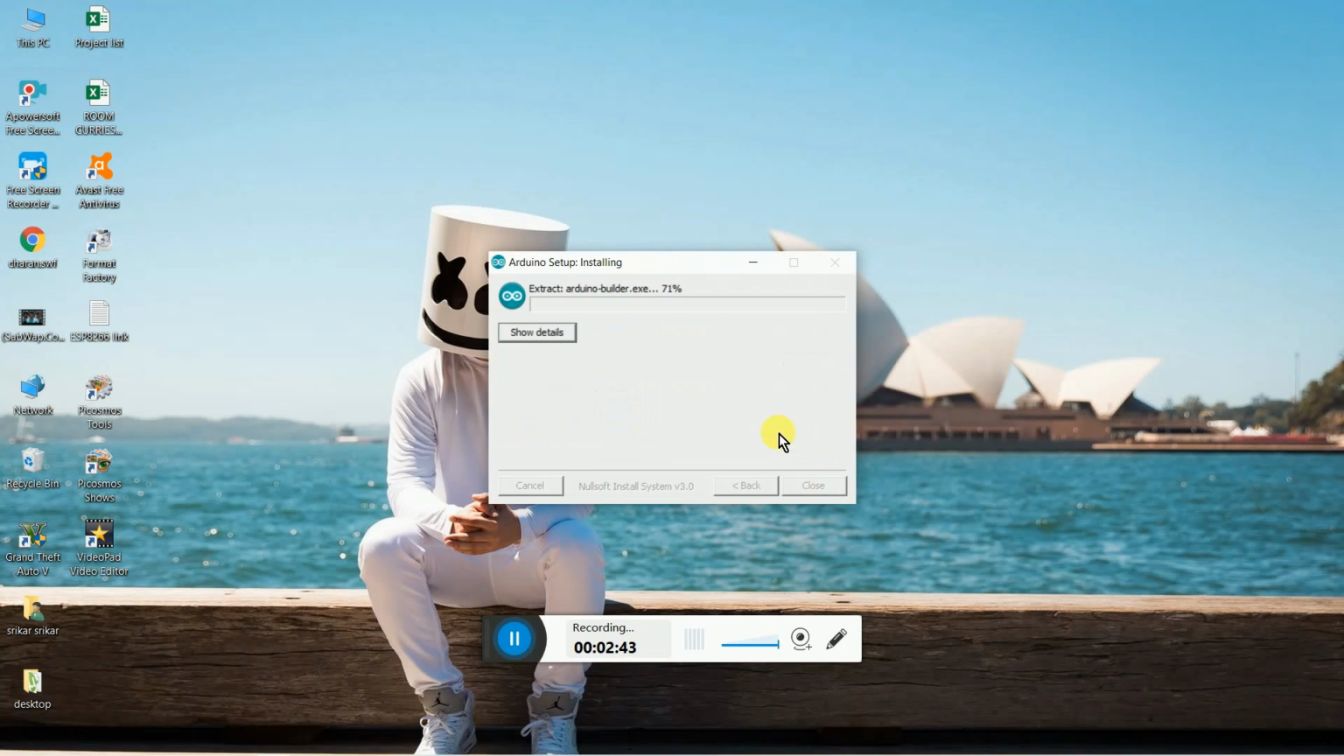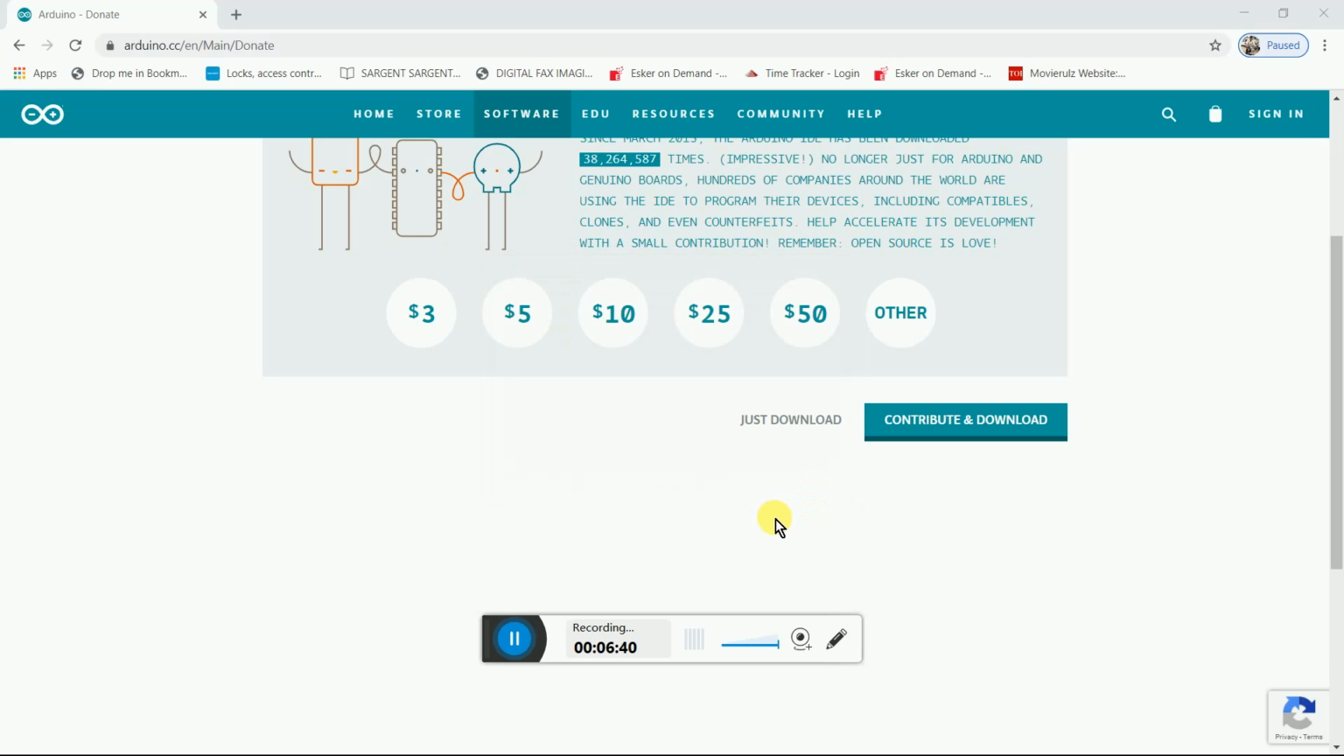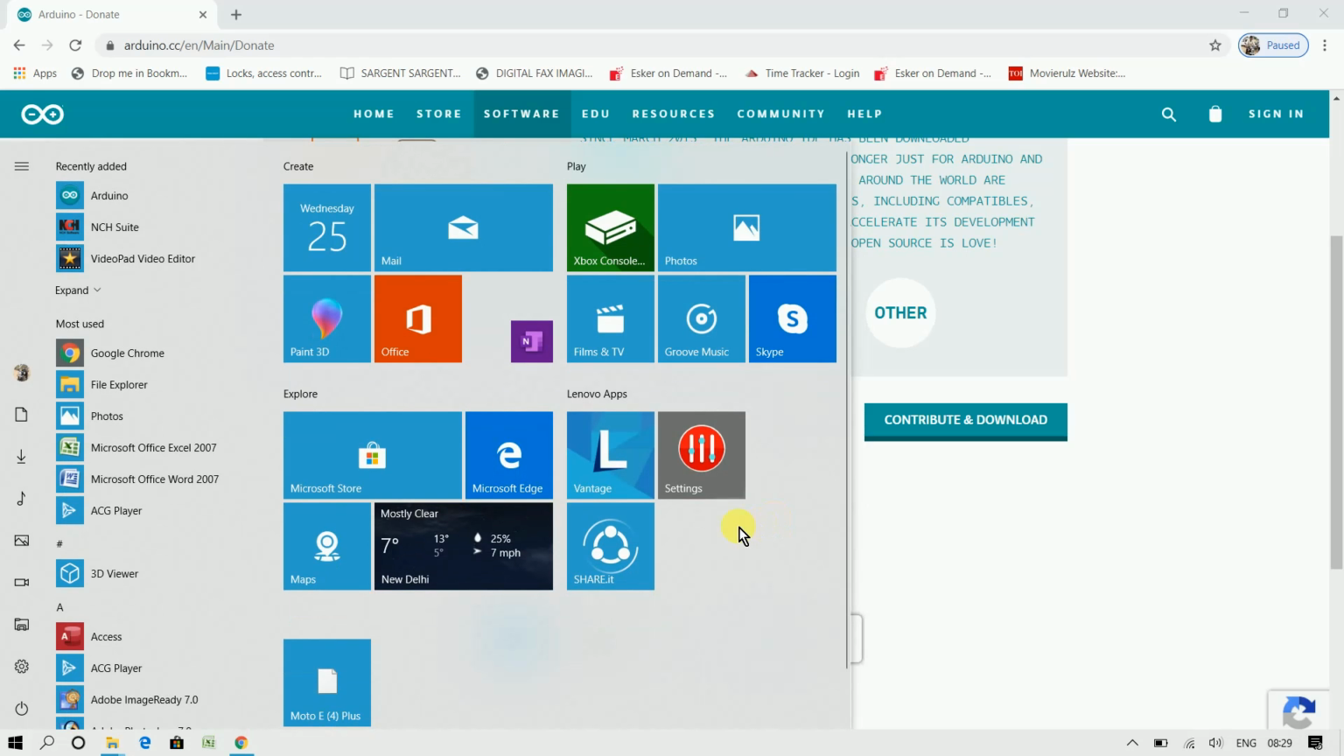Next. Now the installation process may take some time. Now you can see that the installation process is completed. So click on close. Now open the software. You can see here Arduino. Click on that.